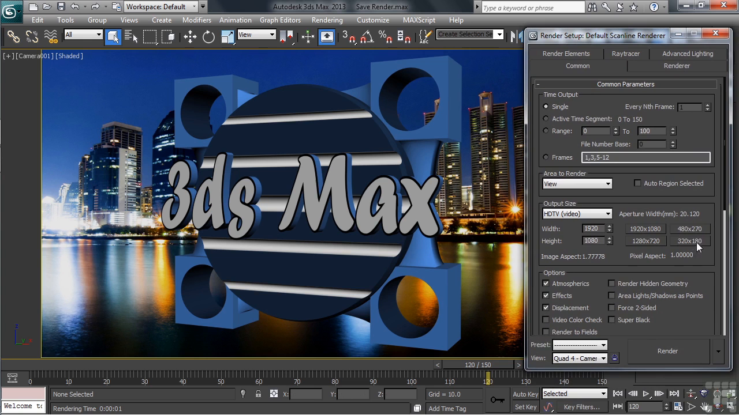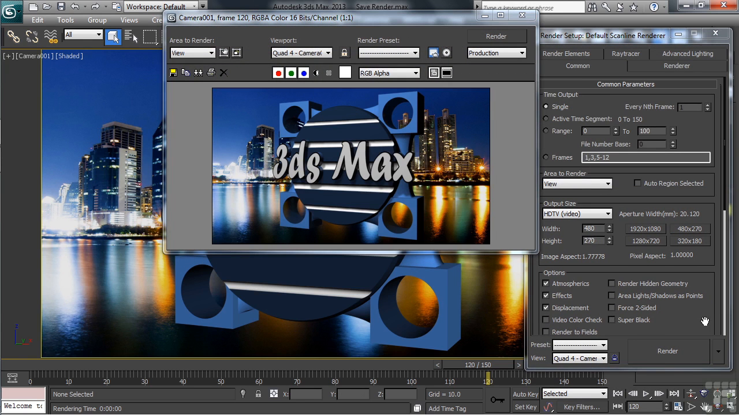Using the 480 by 270 preset, let's render again. Now we're using an image format similar to what you see on most flat-screen television sets on today's market. 16 pixels of color running left to right for every 9 pixels running up and down.